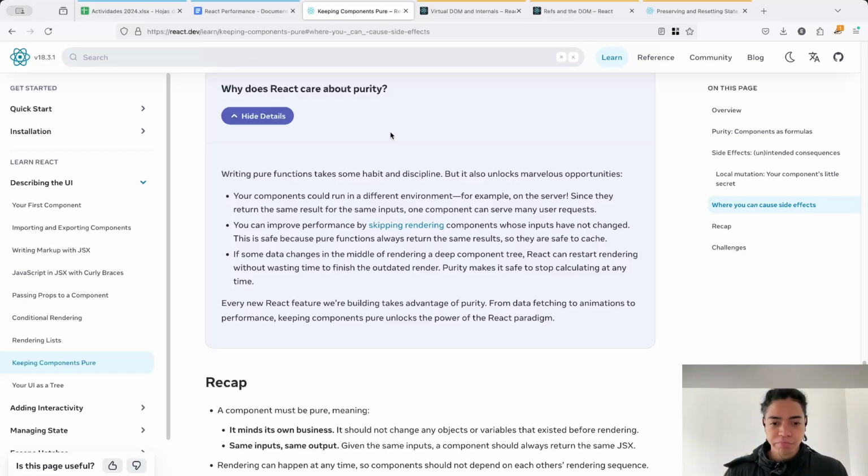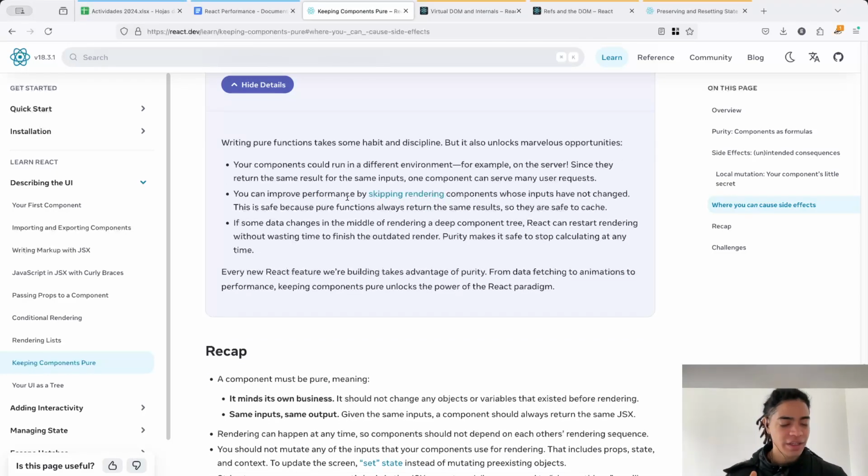So that's the reason why we need to create our components in a pure way, and what Strict Mode allows us to do. To sum up, a component must be pure, meaning it minds its own business, and same input, same output. Period.